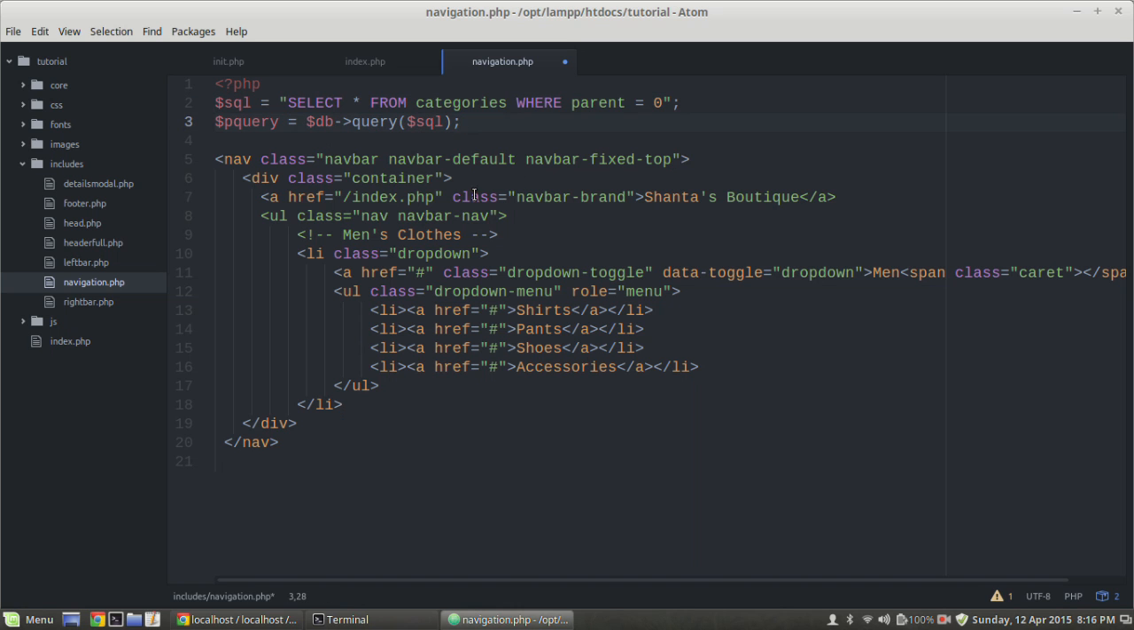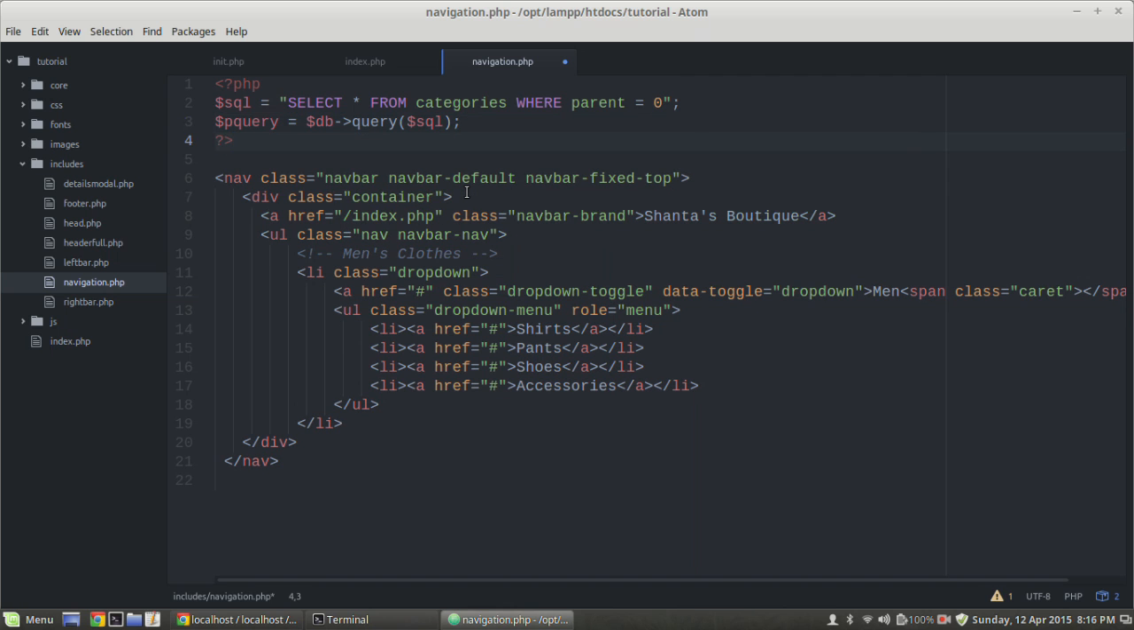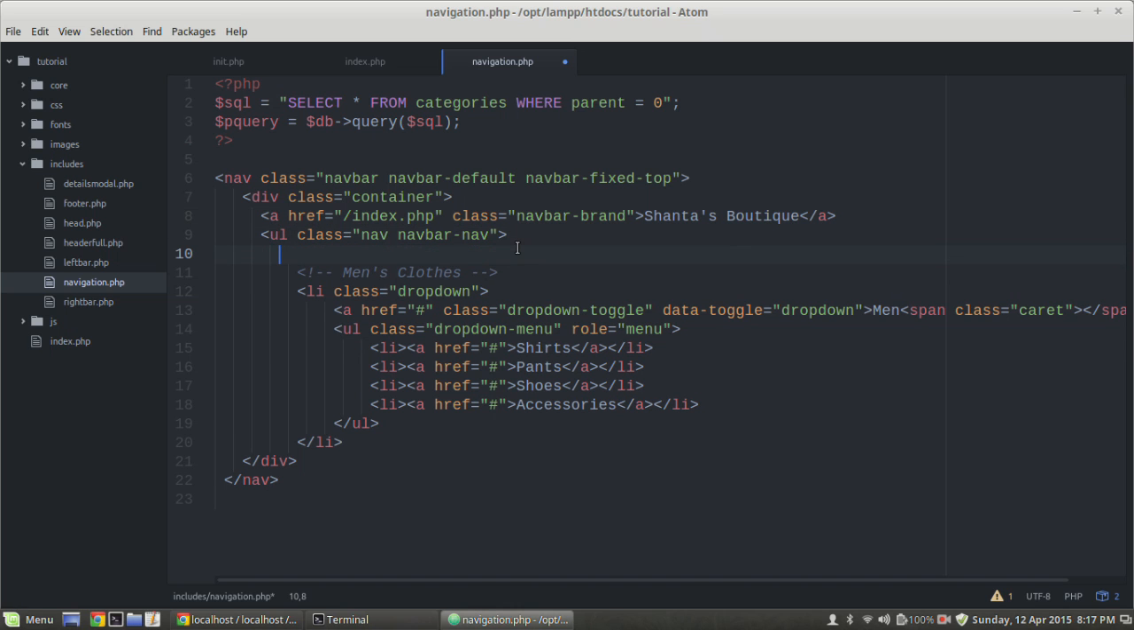Okay. So the next thing that we want to do is close our PHP tags. And then down here, we're going to create a loop, and we're going to loop through each one of these. And so that's not difficult to do, but we need to find the correct place to loop. And where we want to loop is after this brand. We don't want it to, for every entry, say Shanta's Boutique again, right? So then we got an unordered list. Well, right here inside this unordered list, we want a list item for each parent.